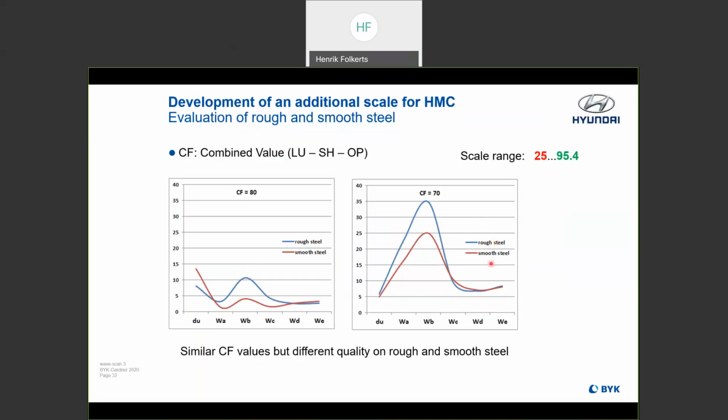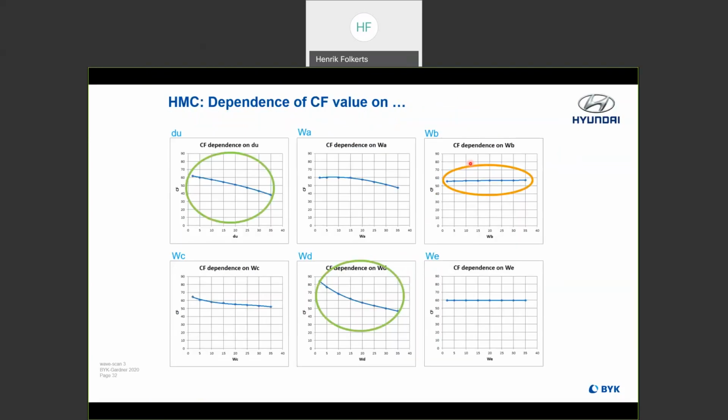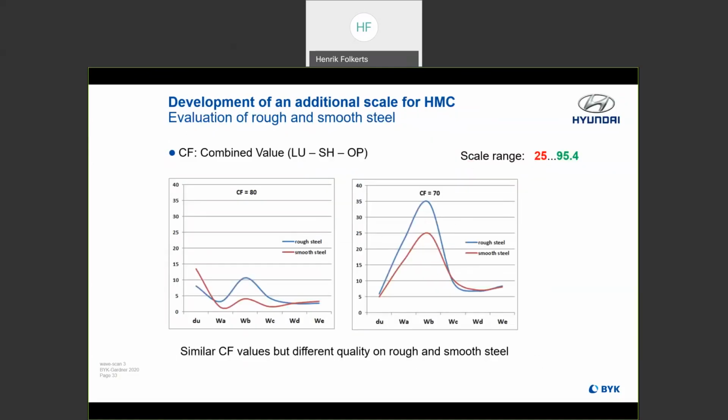And you see in both cases the CF value for the blue and for the red, that means for the rough and the smooth, gave the same value. But visually you see really a significant difference. And this limitation Hyundai wanted to overcome, and they made a lot of studies there also, and found then as a cause the WB value. And I think in the picture before, I want to make a little step back, you see that here also there must be the cause anywhere in these smaller wavelengths.